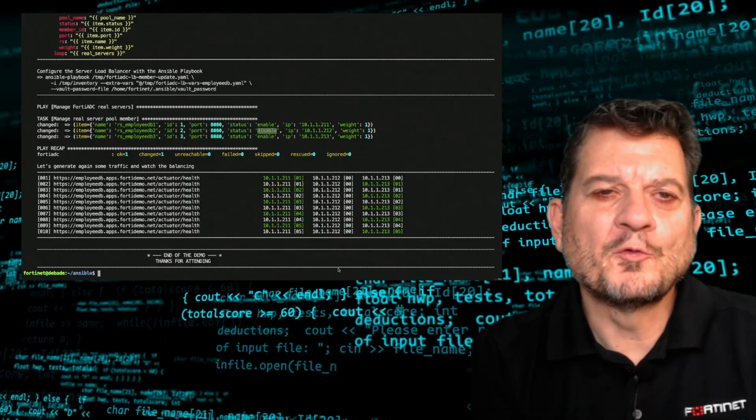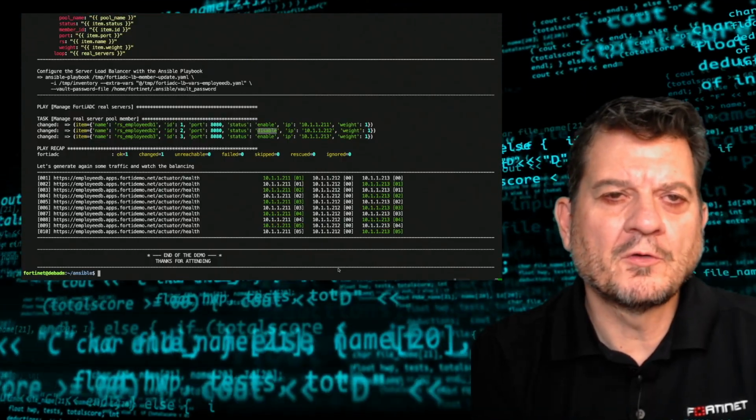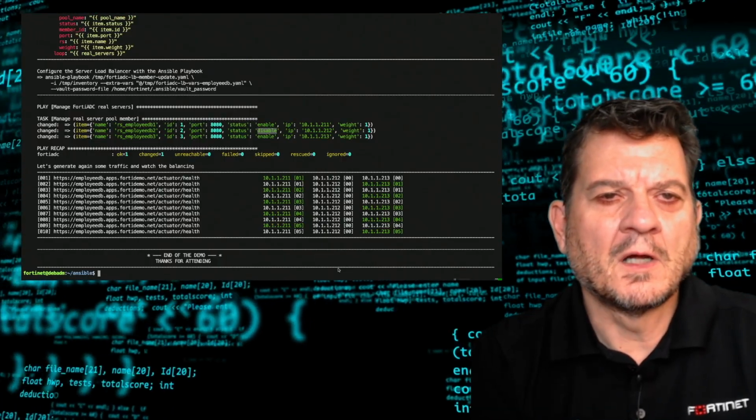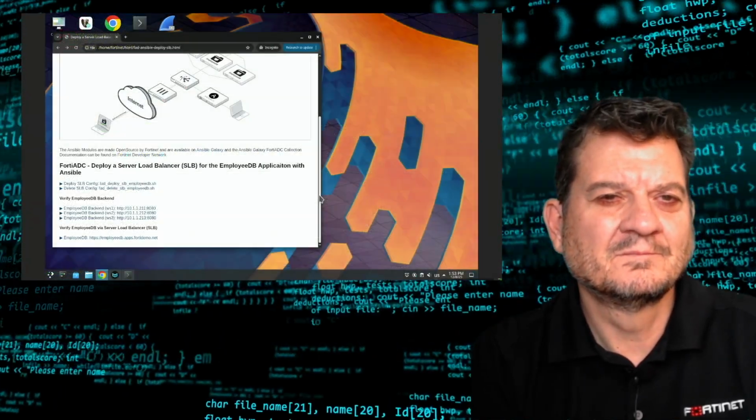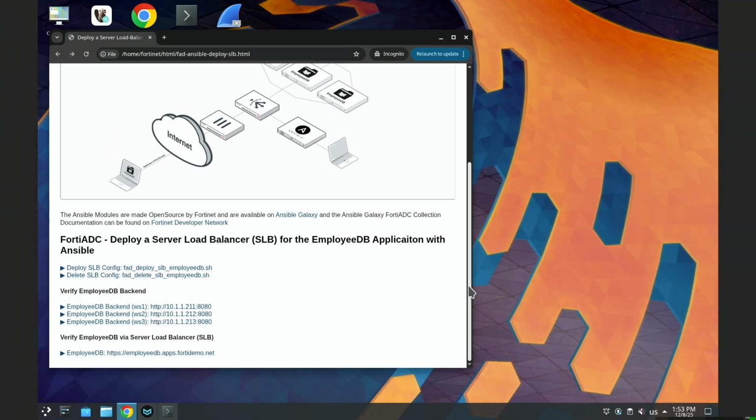Now we have seen how simple it is to deploy a configuration with Ansible. Now we are about to clean it up. Therefore, we start the delete script.